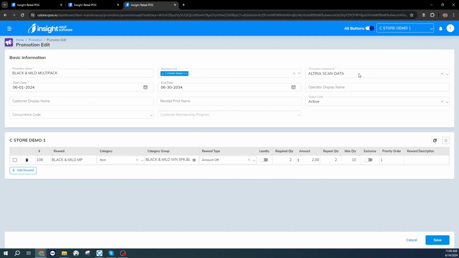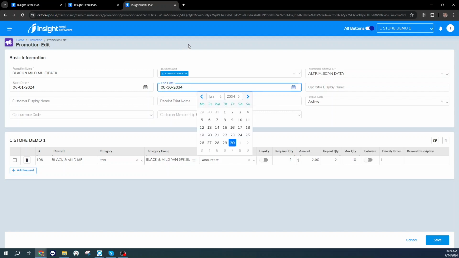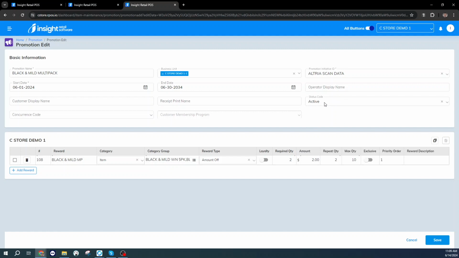Then you'll choose your promotion initiative. Choose a start date and an end date. If you're not concerned with when it ends, I just pick a date that's 10 or 20 years in the future, so you don't have to worry about it anytime soon. And then you can choose the status. This is really just for labeling. It's not going to have an effect on the active or inactive status of the promotion from here.